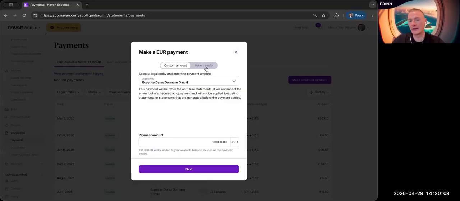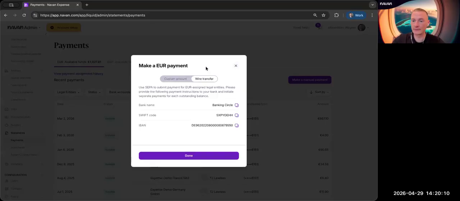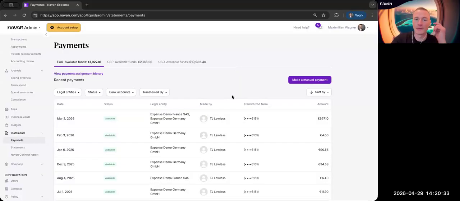If I were to make a wire transfer, so make a manual payment and full wire transfer, I can switch on that tab right here, and it will show me the payment information where I would make my wire transfer to. This information will change based on the legal entity. So, for example, I've chosen German entity now, so it's showing me that specific account. It would look different for other legal entities that are tied to different issuing currencies.